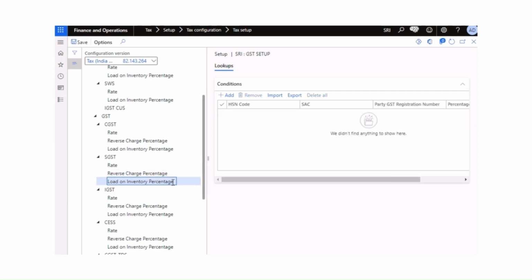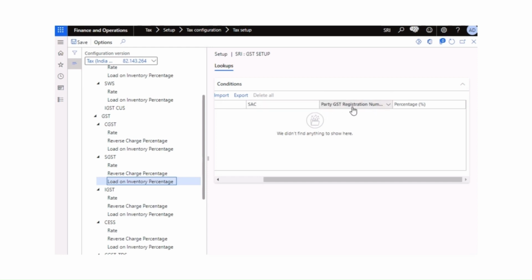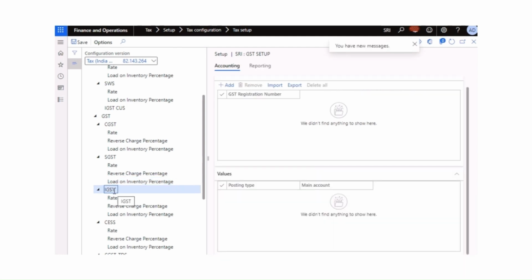So I'm not updating the on load and inventory percentage. If we have it, we can add the HSN code. We can give the party registration number and percentage. If you want a particular party and particular item, we have to update it here. Then IGST: again, we have to add the registration number, and we have to update the main accounts.